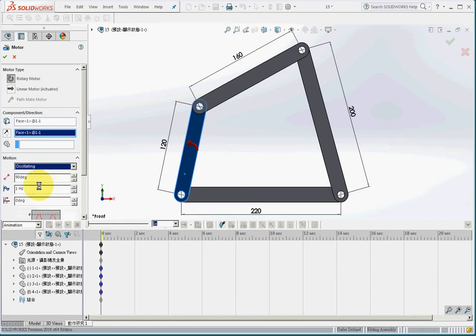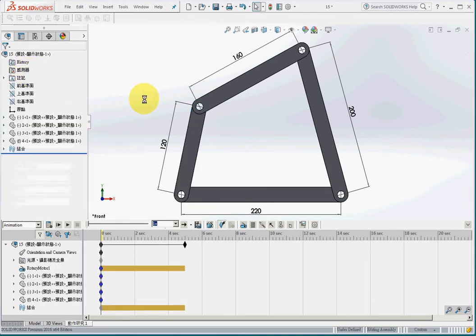And I'll define it as an oscillation. The amplitude will be 90 degrees. The average angle will be 0 degrees, which is the position right now. So it'll oscillate back and forth 45 degrees. And the frequency will be 1 Hertz. So this is the loading that I'll give this mechanism.